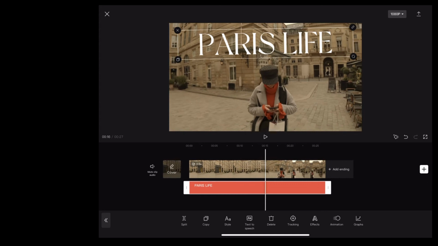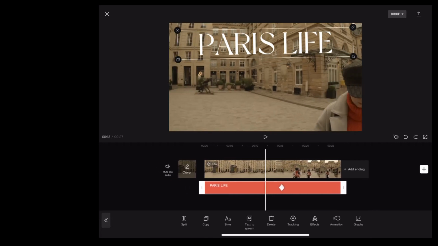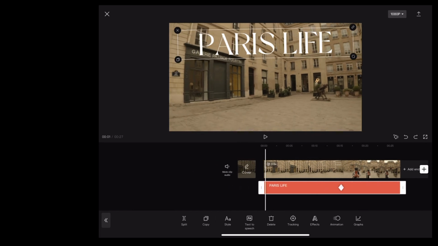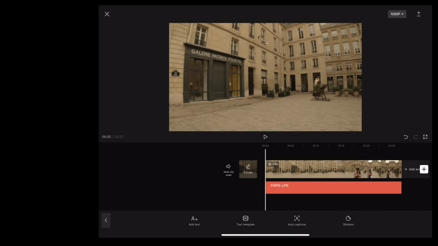Once I've found that point, I'm going to add a keyframe by tapping on the little diamond. Then I'm going to scroll right back to the beginning of the clip and I'm going to shrink that text right down. So what will happen is, as it plays through to that keyframe, the text will grow bigger on the screen. So the end result looks like this.